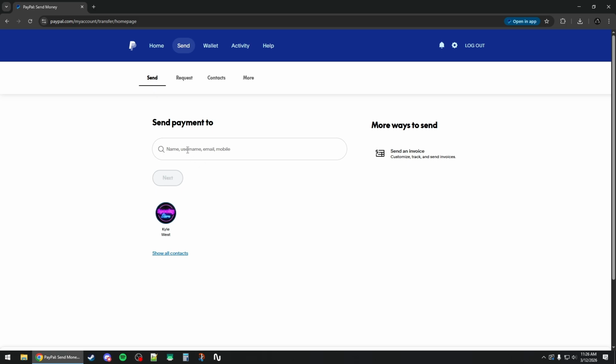And then you want to enter their name, username, email, or mobile phone number if you have it. You can also see all the contacts you've already dealt with or sent payments to.